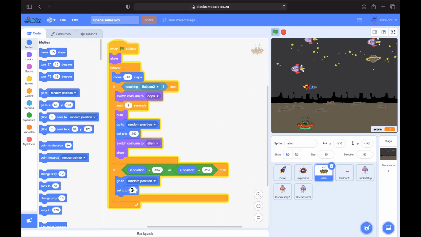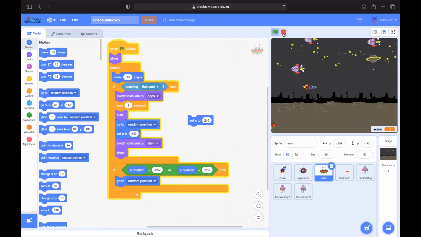If we said it must appear at position 20, or let's say 200, you see, depending on where you say it must appear, that is what is going to happen. So you will see that I said set X. I didn't say change X. There's a difference. If I say change X, it's going to reverse. Let me show you. So you must make sure you pick the right one.